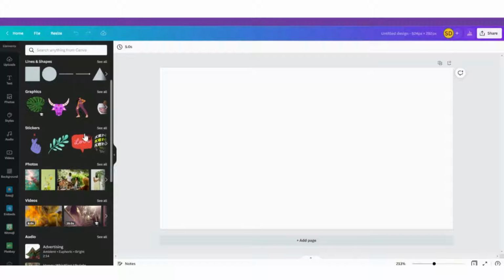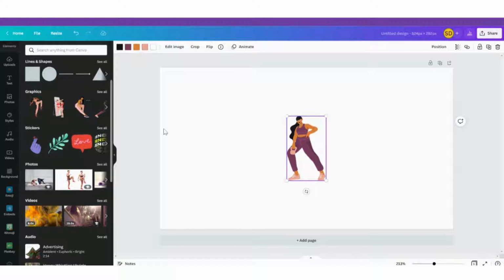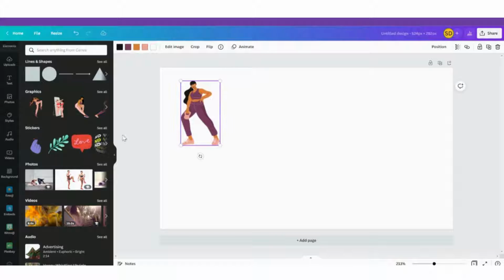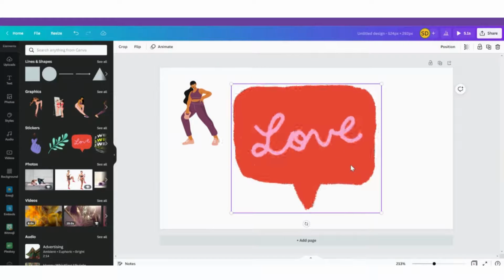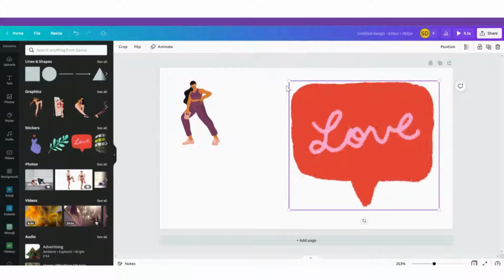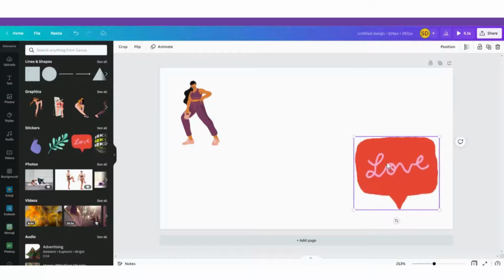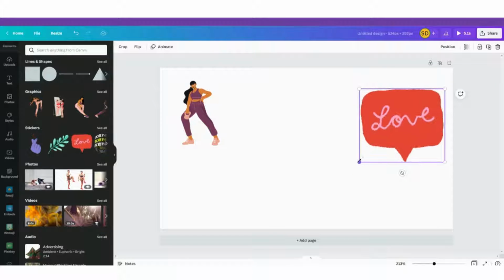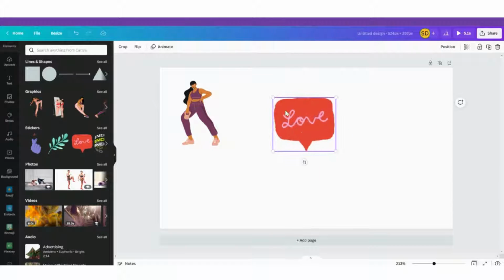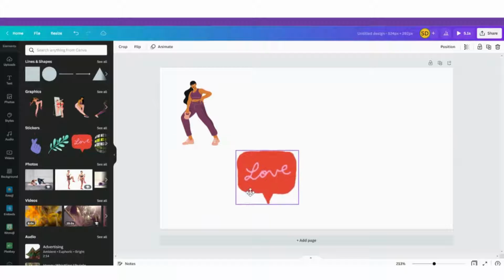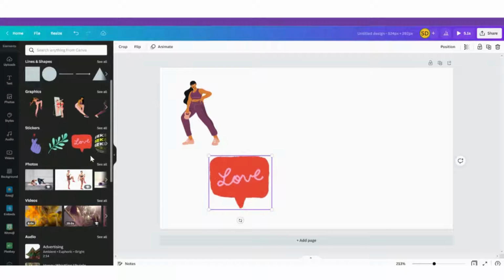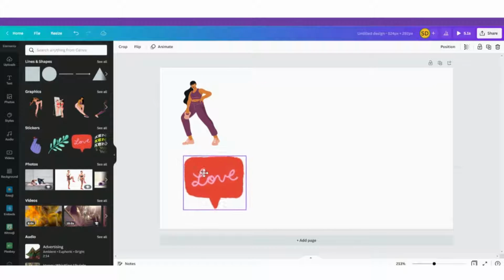Elements are like a sticker. So you can just click on it, it will go directly into your Canva like that. You can adjust the size. There are moving pictures like this one. I do not use those for buttons because they're not going to actually move. So avoid those when you are making buttons.